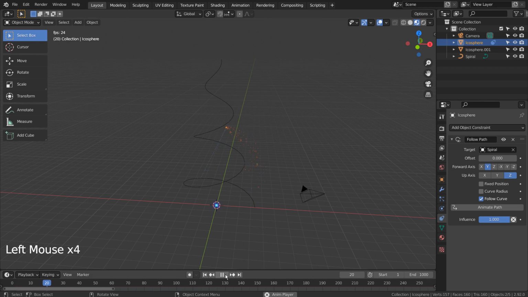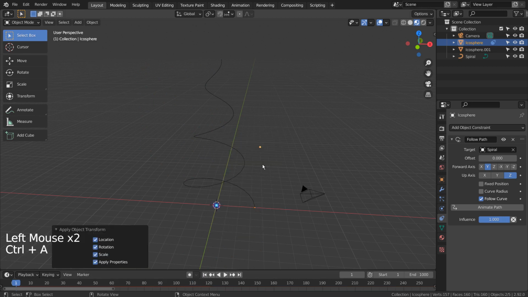Ctrl A to reset all transforms. That didn't do anything. Let's type G to manually move it down like this.